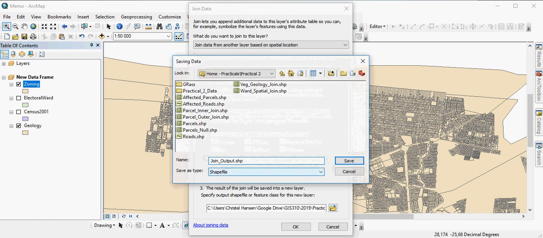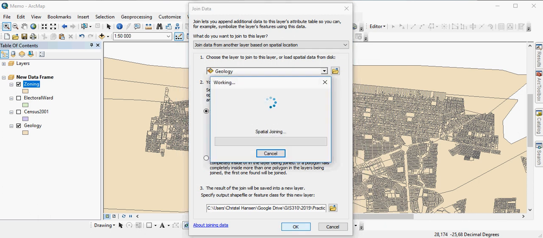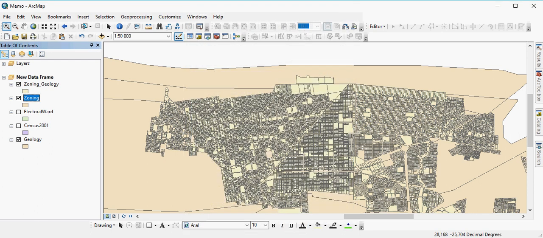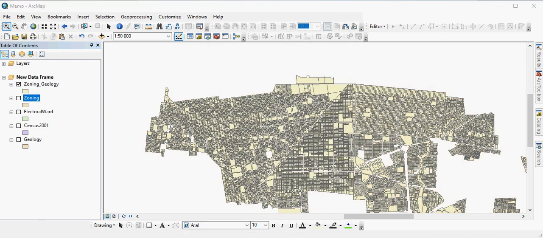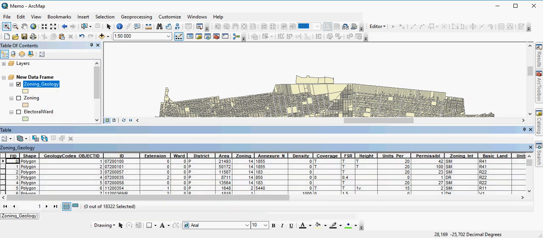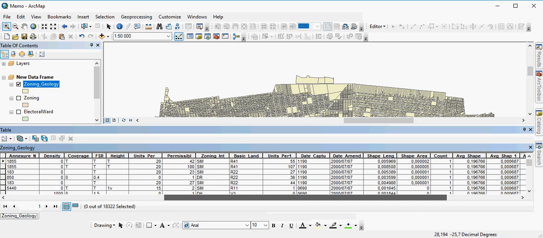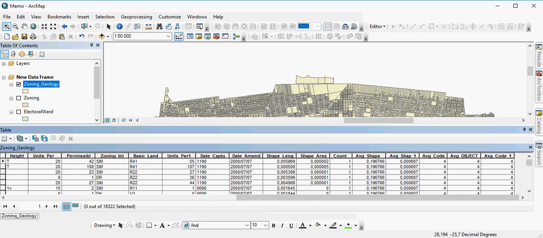You'll have to give it a name, for example, zoning geology. It will be written to file, so this is not a temporary join. It will always write to file for you as a permanent layer. And if you open this attribute table now, you can see that this is the information from your zoning file, but right at the end you'll have your average codes.